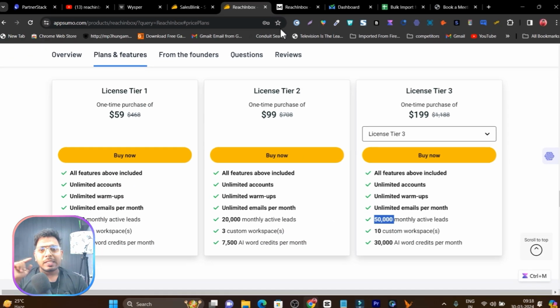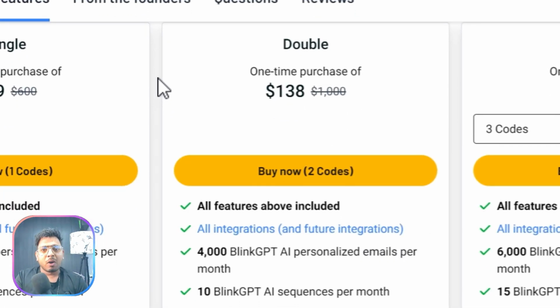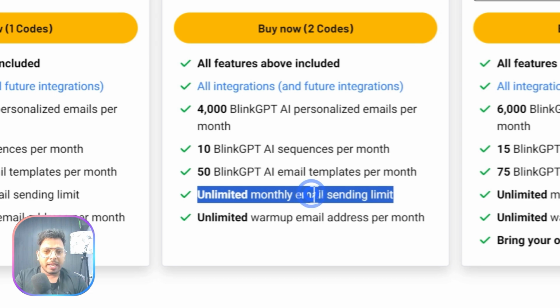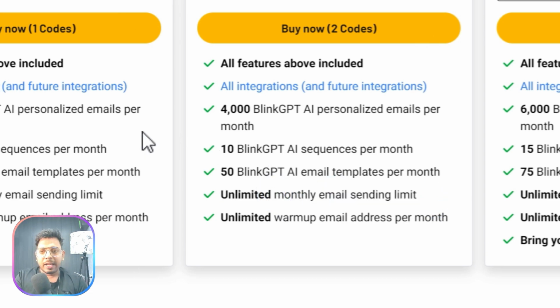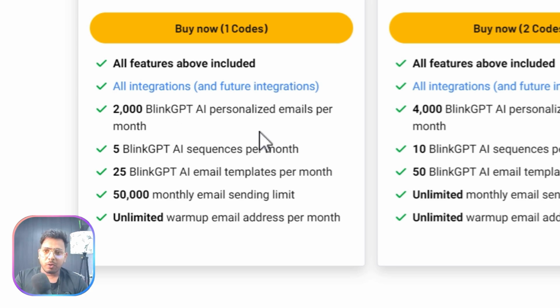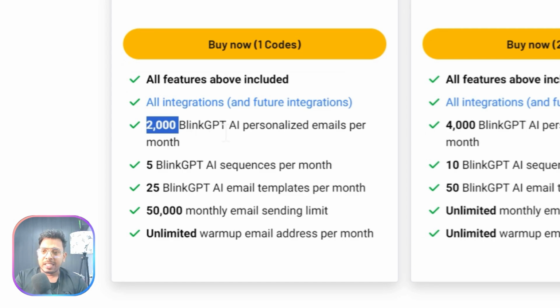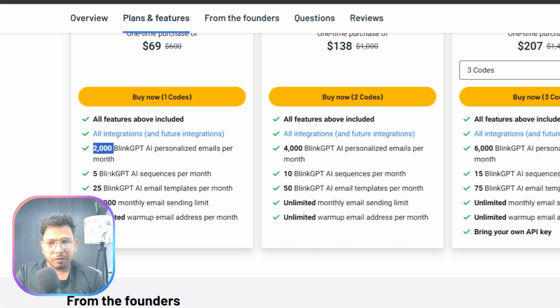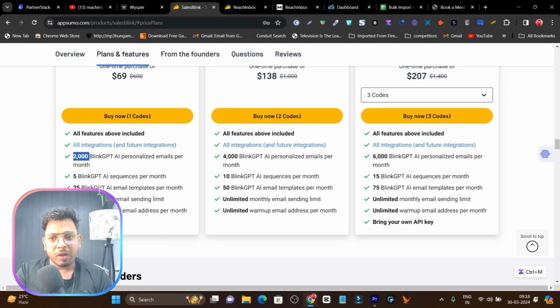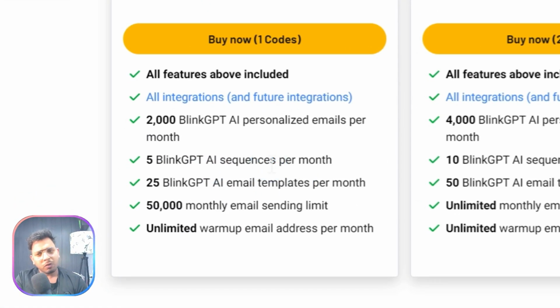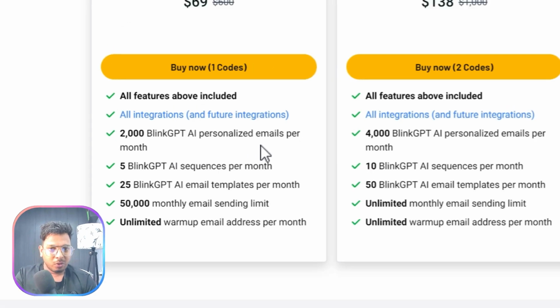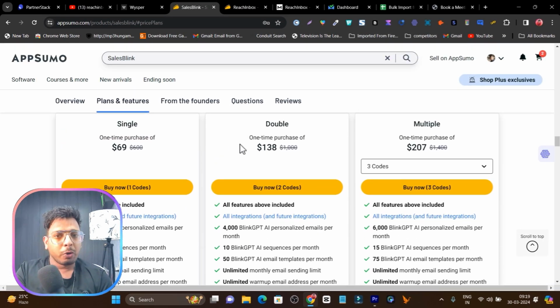Okay, but in SalesBlink there is no email account or lead limit, and you can send unlimited emails, but the limit or credits you get are for their Blink GPT usage. For example, in the tier 1 plan you are going to get only 2,000 Blink GPT AI personalized emails per month, 5 Blink GPT AI sequences, and 25 Blink GPT AI templates. The sequences and templates are enough for you, but the thing you will have to tackle is the personalized emails. So these are the only limits you are going to get in every plan.